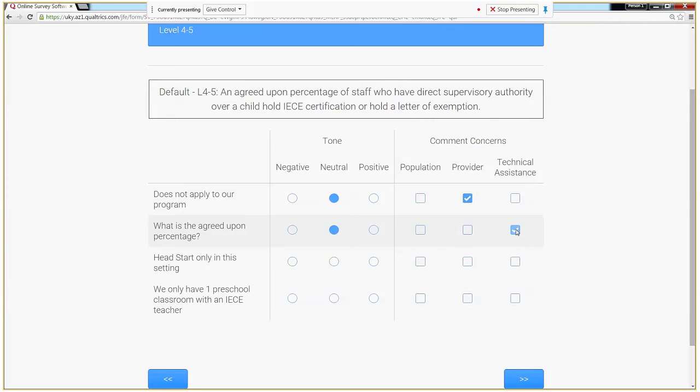The next response, Head Start only in this setting. Again, a neutral response, not particularly positive or negative. I would say that's a provider issue. And we only have one preschool classroom with an IECE teacher. That's just a neutral statement of fact, and that again is a provider issue. Once you've finished coding on this page, you will click the arrow at the bottom to go to the next page and continue to code this same comment.